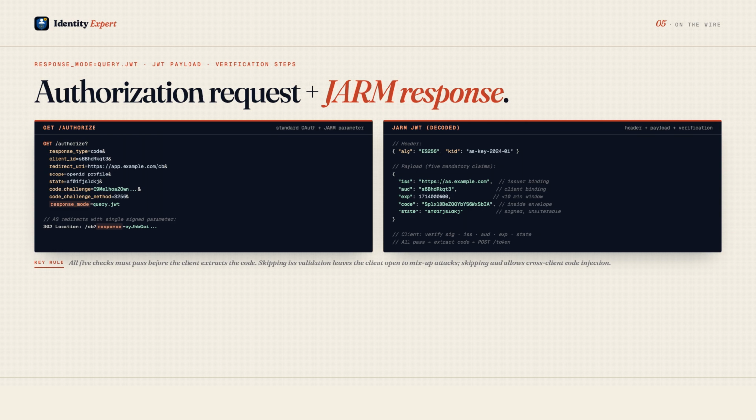Code is the authorization code itself, now hidden inside the signed artifact rather than visible in the URL. And state is the session-bound nonce you sent in the request, carried inside the JWT so it cannot be stripped or altered independently. The JWT header specifies PS256 as the signing algorithm and references the key ID from the authorization server's JWKS endpoint. Your client verifies all 5 claims before trusting anything in the response. Skipping signature verification or ignoring the AUD claim means the client gains none of JARM's protections. Verification is the entire mechanism.